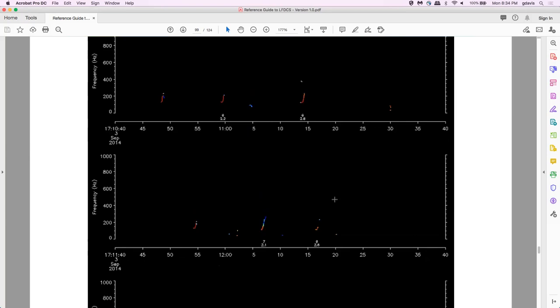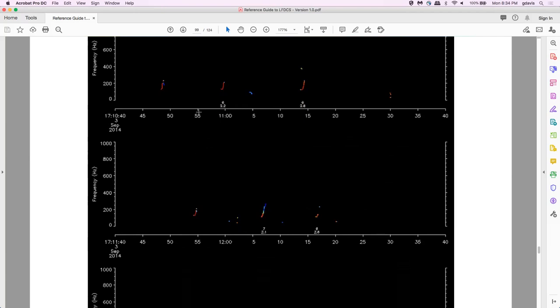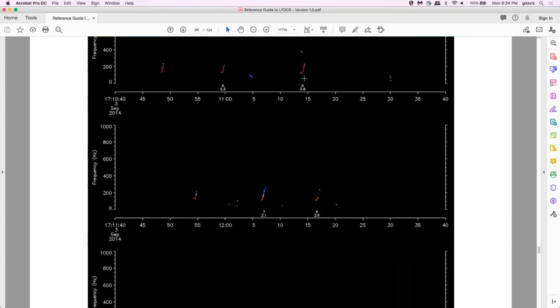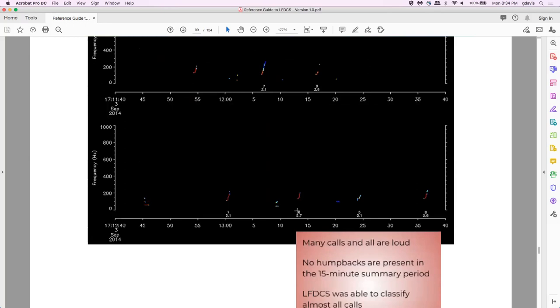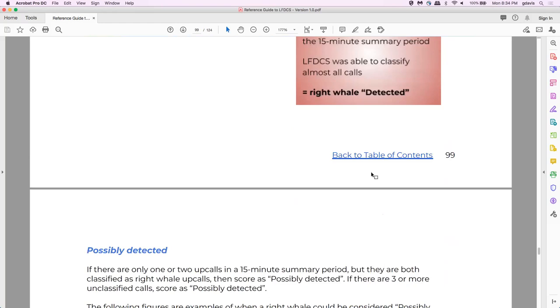So if we scroll down, we have another example down here of where we would score as detected for right whale. Here we have multiple upcalls. They're beautiful, they're loud, they have a nice clear shape, and multiple classifications. We have a couple that are unclassified, but even just within these 2 minutes of data, we have 4 classified right whale upcalls here, even more down here. So you see this and you're like, oh, great, detected, easy score. We have right whales there. Yeah, that's a good day when you get that.